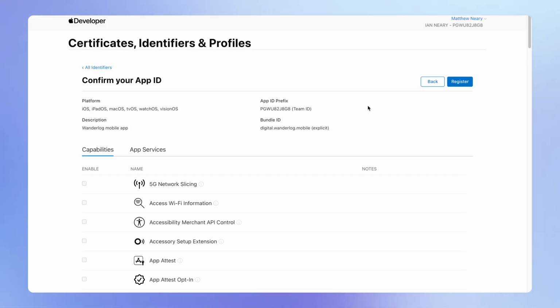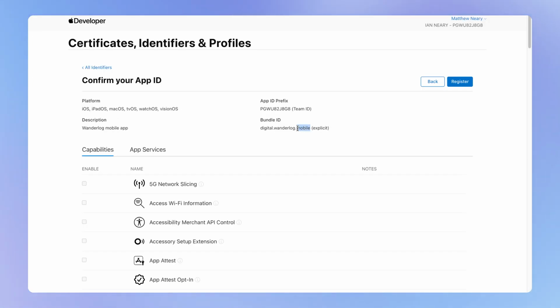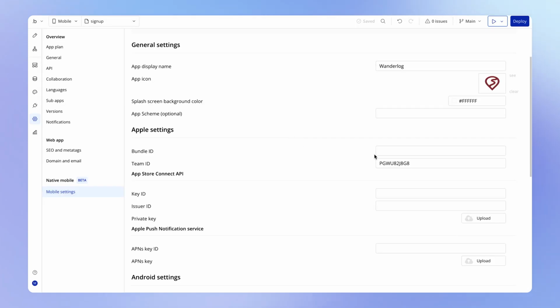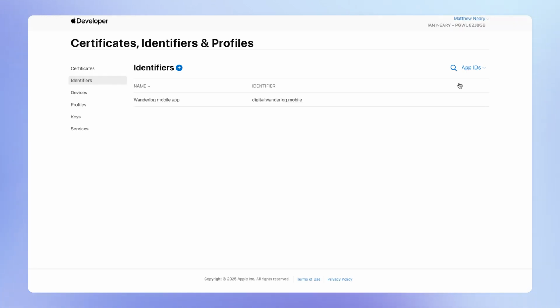Now, just before you hit register, you'll want to copy your app ID here, which is also called here a team ID, and paste this within your mobile settings in Bubble. And then also grab your bundle ID and add this to the bundle ID field. And that's going to store all of those values ready for me to complete the process of registering this app ID, which I'm going to do by clicking register here. So now we have an identifier for our app within Apple's ecosystem.